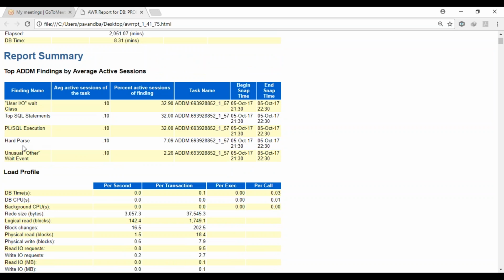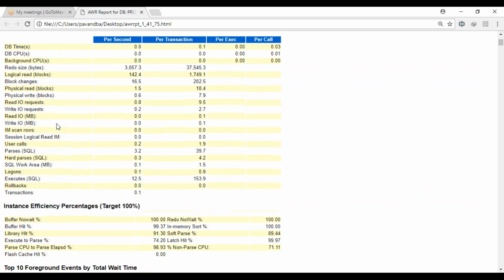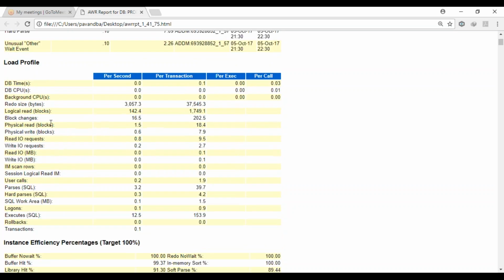Then it talks about something called ADDM findings. We will come back to this. So coming to the load profile, this is one section where you need to concentrate on the analysis.